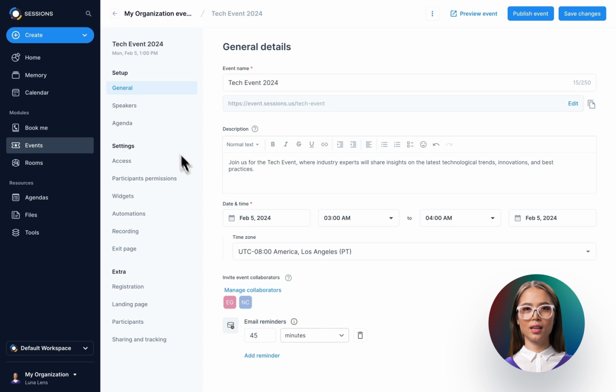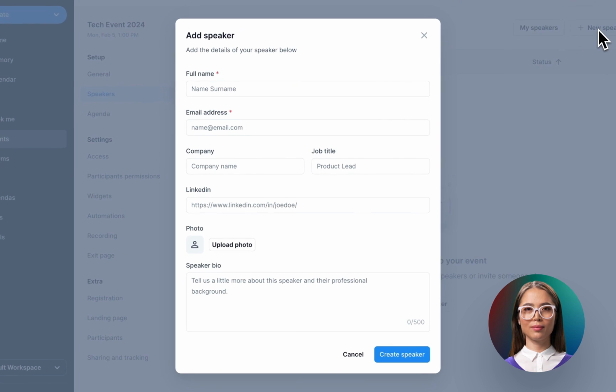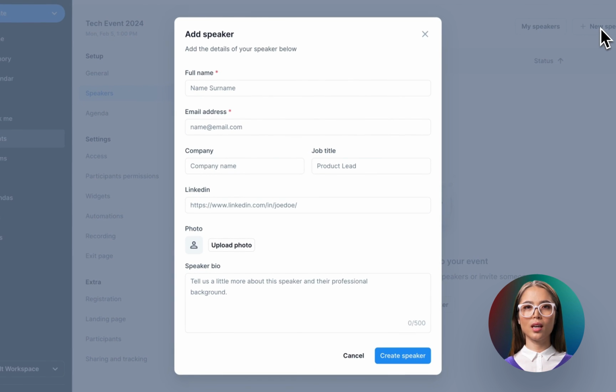Now that we've set these, let's bring life to your event by adding speakers. They are the storytellers, the voices that will resonate with your audience. Click on the Add New Speaker button to begin. A pop-up window appears where you can input the details of your speaker. Enter the speaker's full name and email address, both are mandatory.